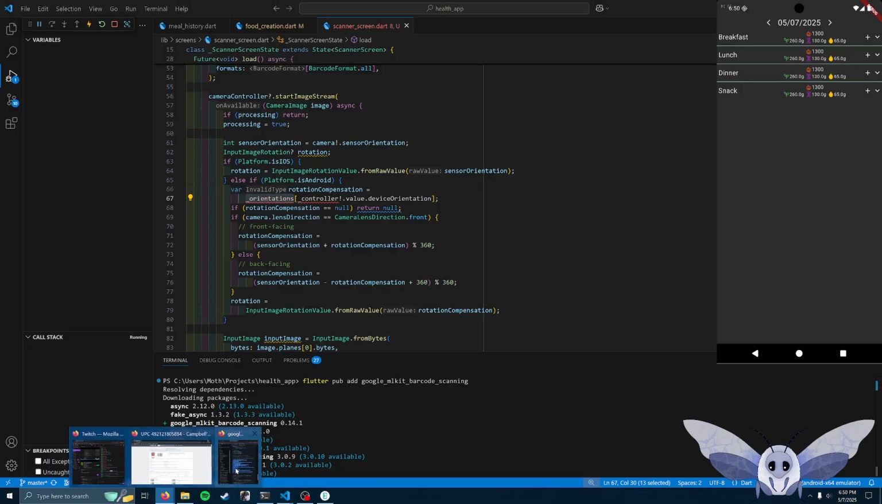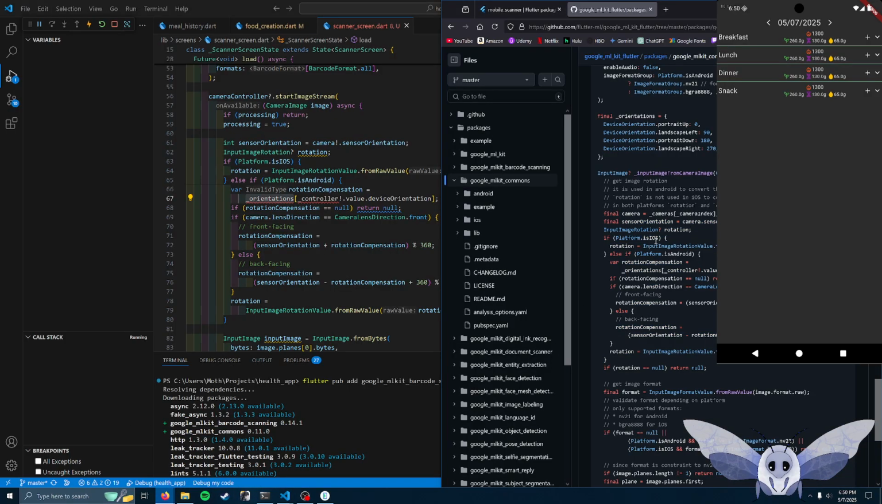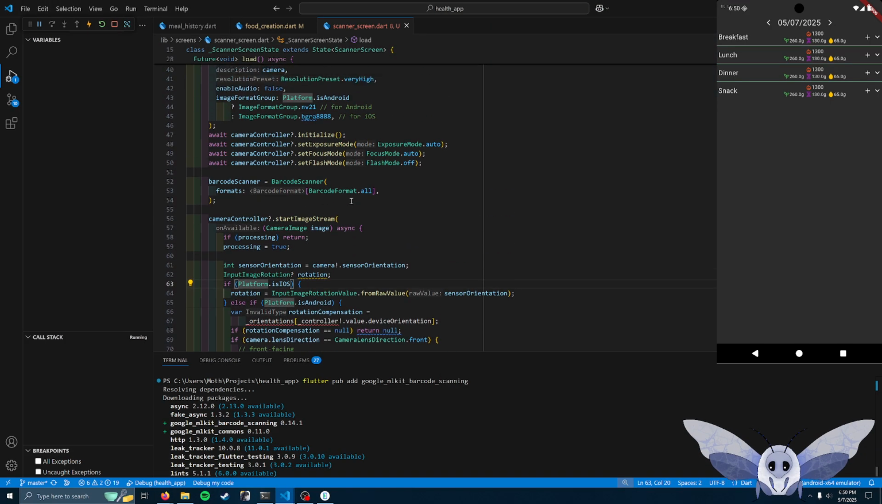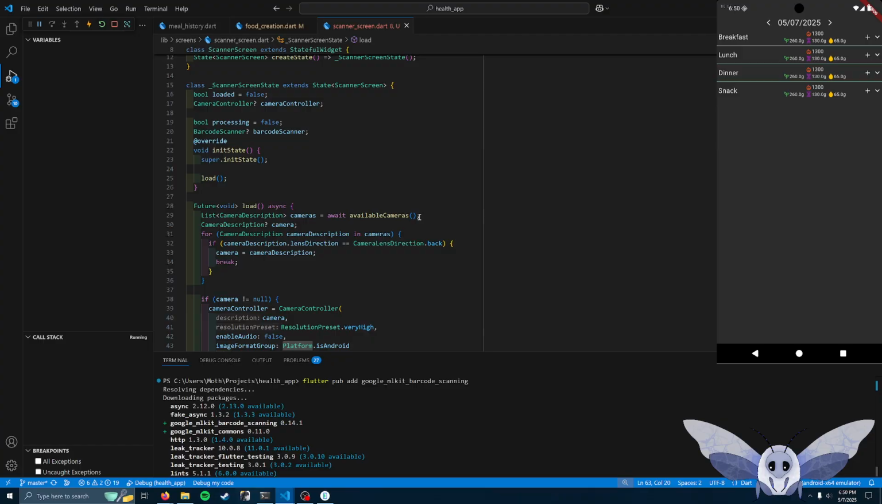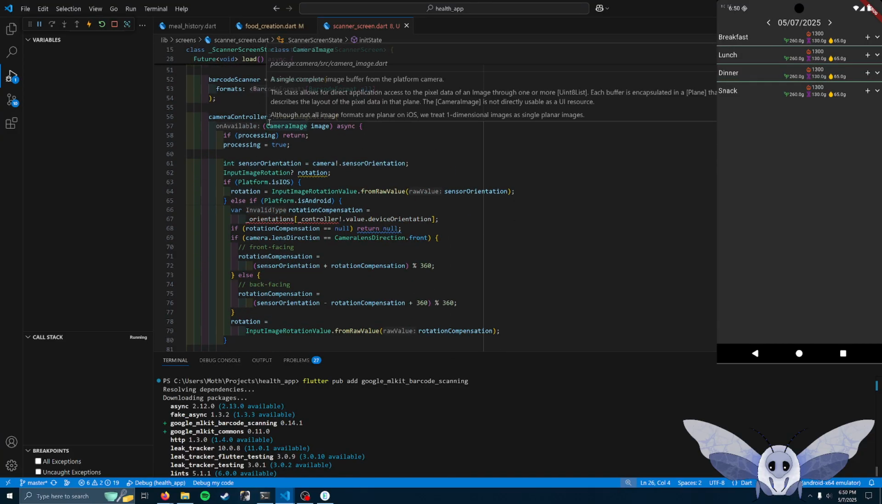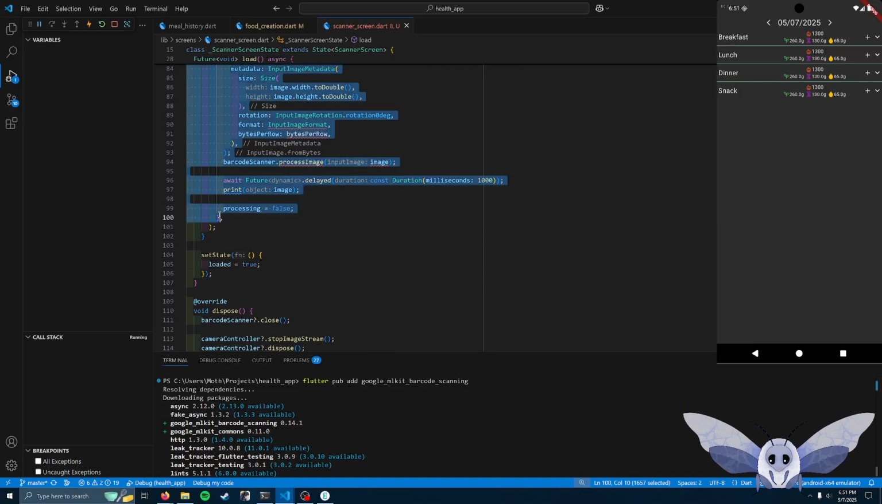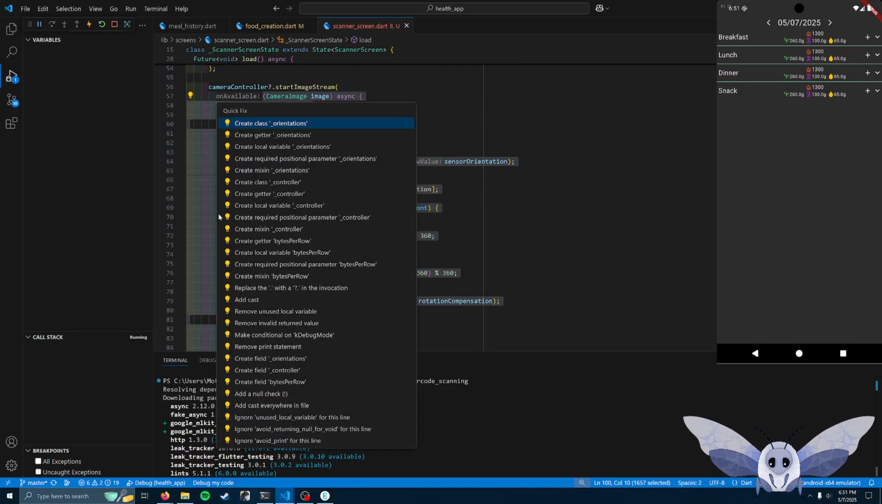Where are we getting these values from? Oh, I see. Okay. This is getting to be a bit of a long function, so we're going to want to rip this all out.